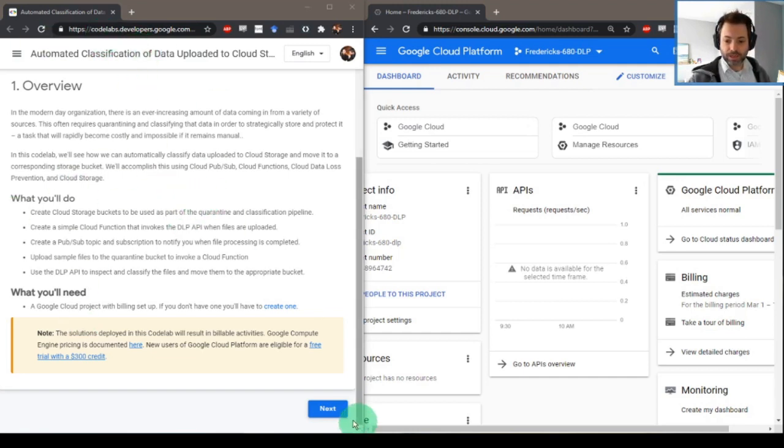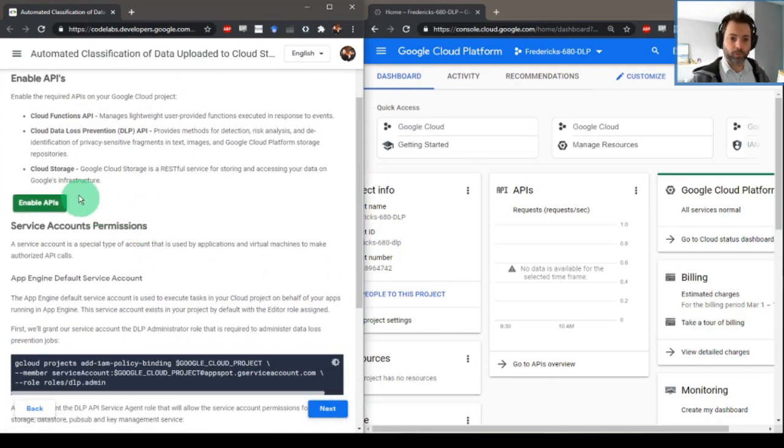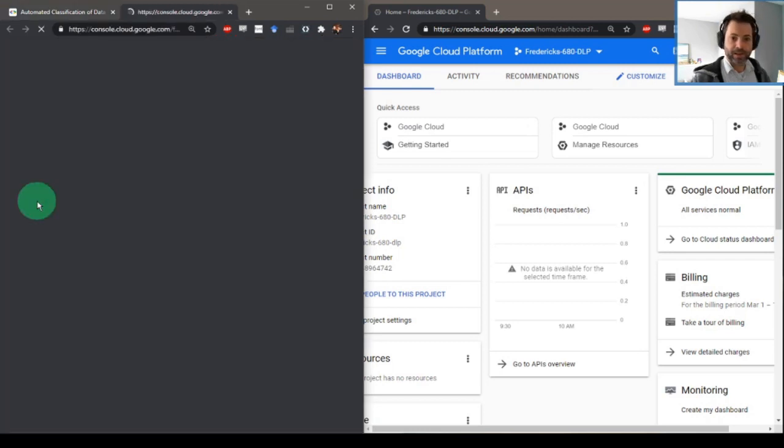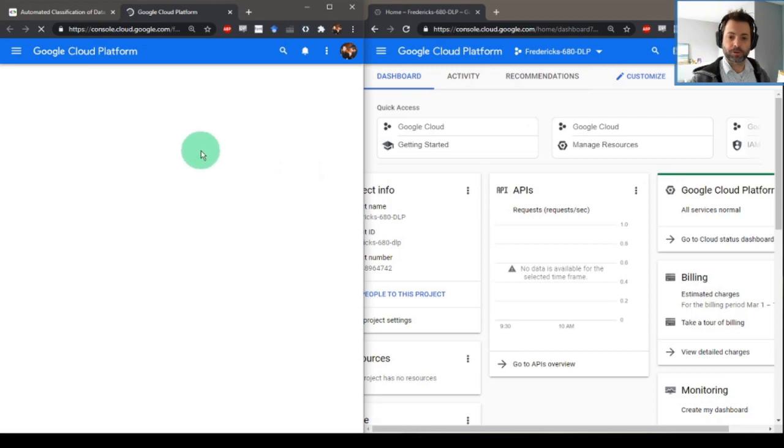Anyway, we need to get up and running here. As usual, boilerplate stuff that we don't have to worry about at this point. We do need access to these APIs, so Cloud Functions, DLP, Cloud Storage. They provide a handy little link to automatically enable all of those for this particular project. Since I have a brand new project, I will need to re-enable them.